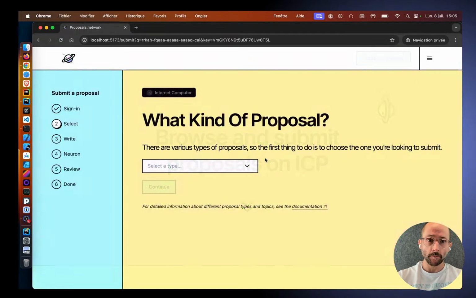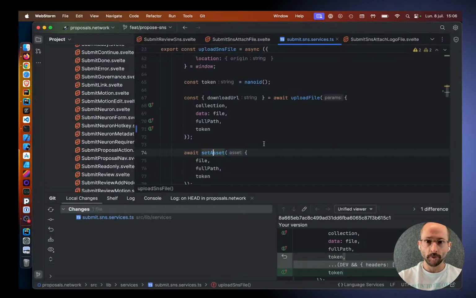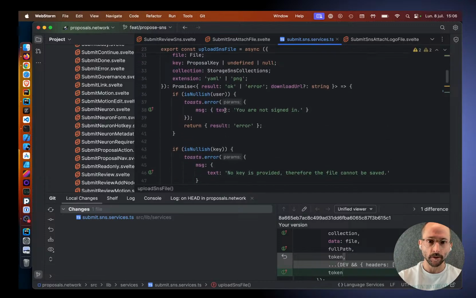To implement those types of proposals, the SNSs, my idea in the platform is that the user can upload their YAML file for the SNS and their logo. I did that because on the IC right now you use a YAML file to configure and test your SNS, and I think it's going to be handy for Proposals.networks to be compatible with the rest of the platform. I did some styling, but here I have an input button which triggers a few things, but ultimately lands in a function with a few parameters.